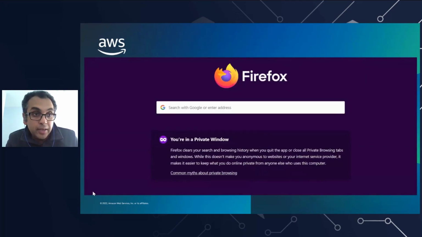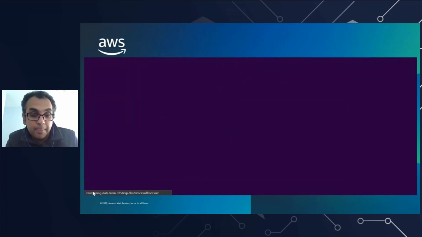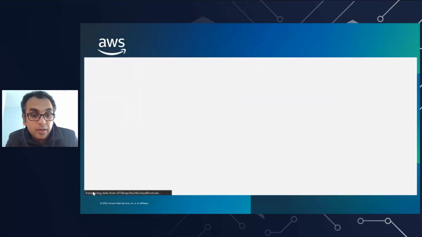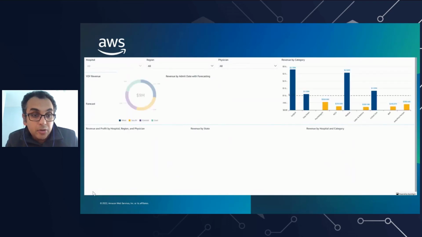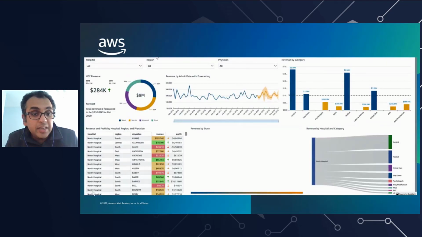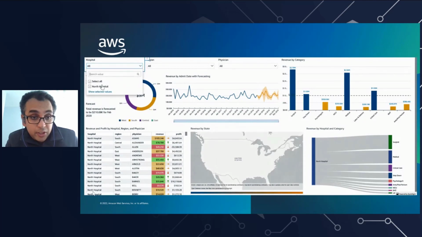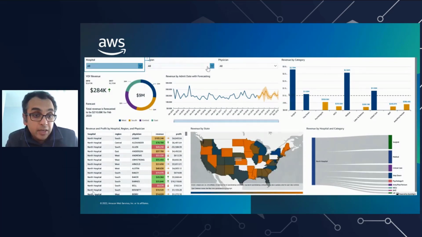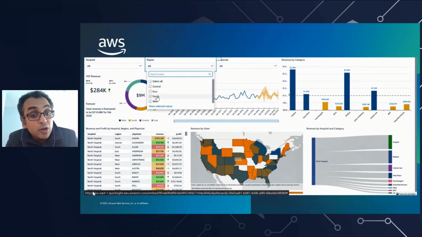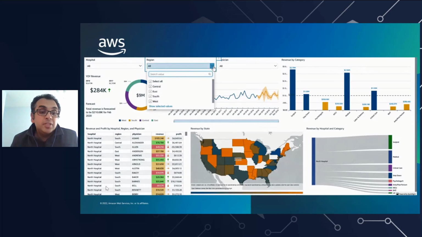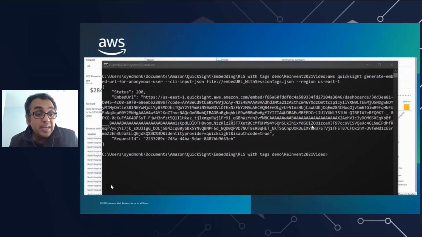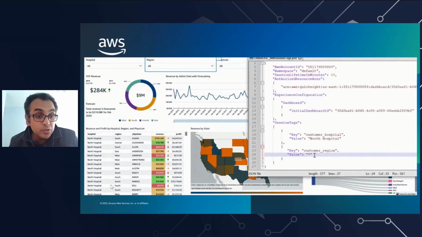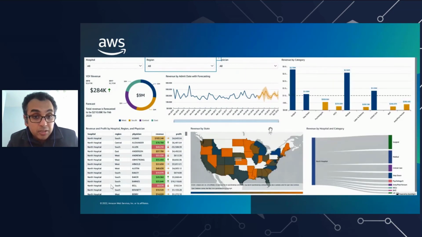So let me render this quickly. And as it is rendering, now you can see that there is a lot more data showing up. The revenue has definitely shot up from 110K to 284K, but it's for North Hospital across all regions. So this is one way you can create an embedded experience for your end users using the API when they are in thousands and you don't have to manage users, and at the same time give them a multi-tenant experience.